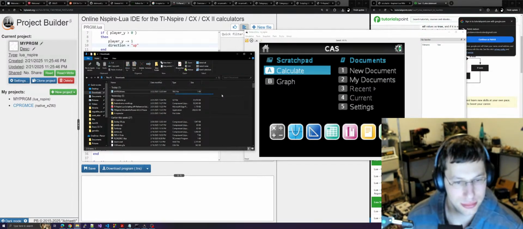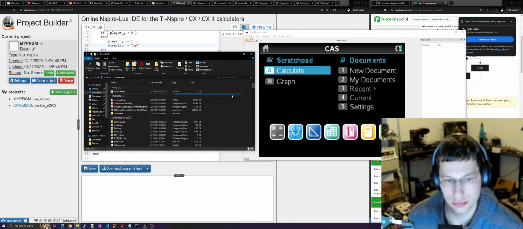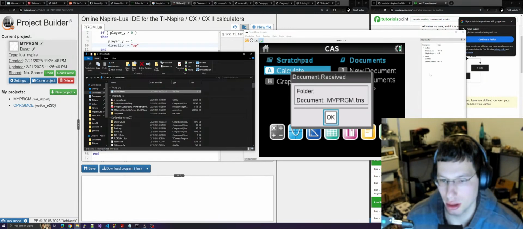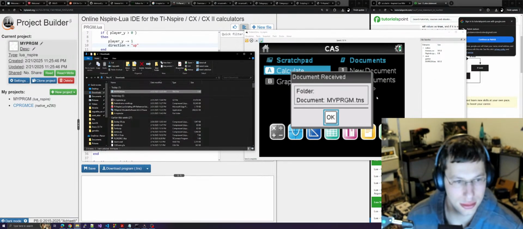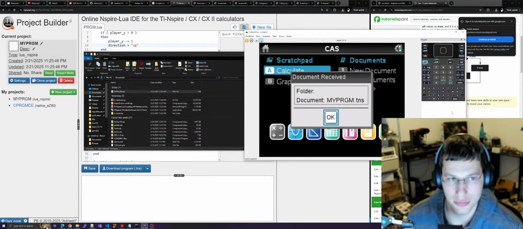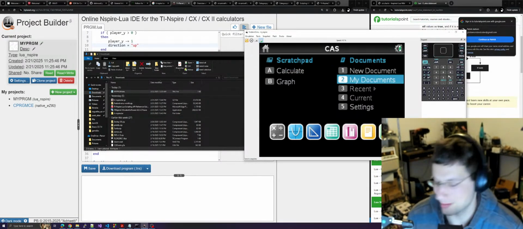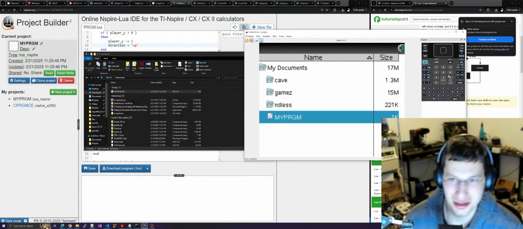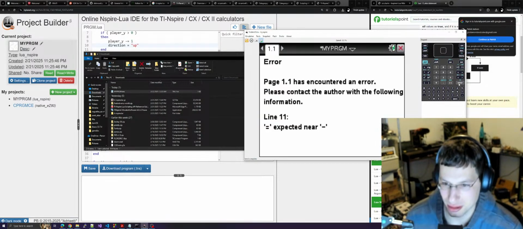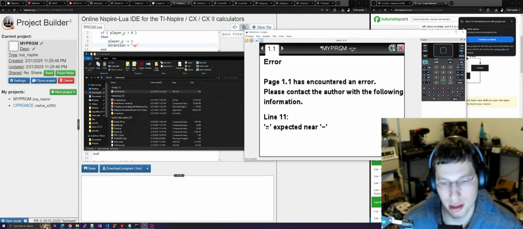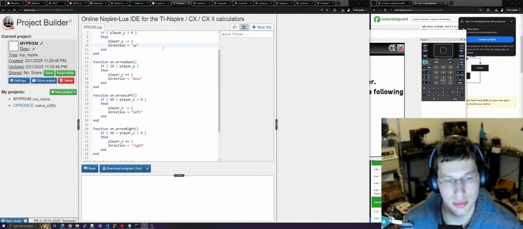So let me, why is it 901 bytes? Why was it 904 bytes before and why is it 901 bytes now? That's concerning. Okay, line 11. Equals expected near minus.